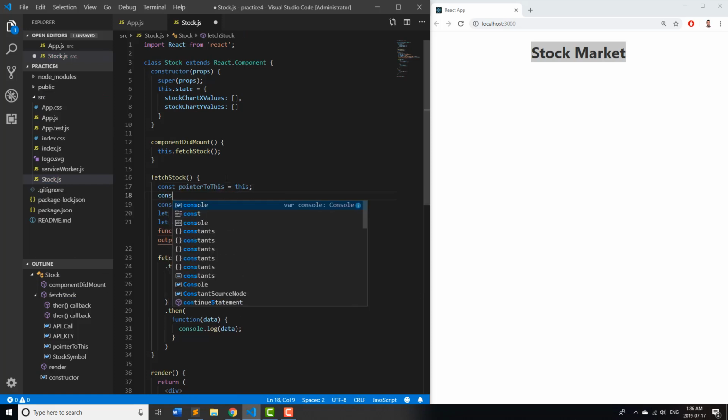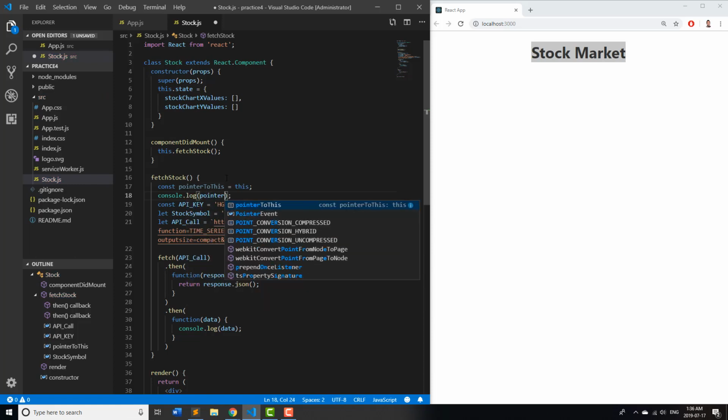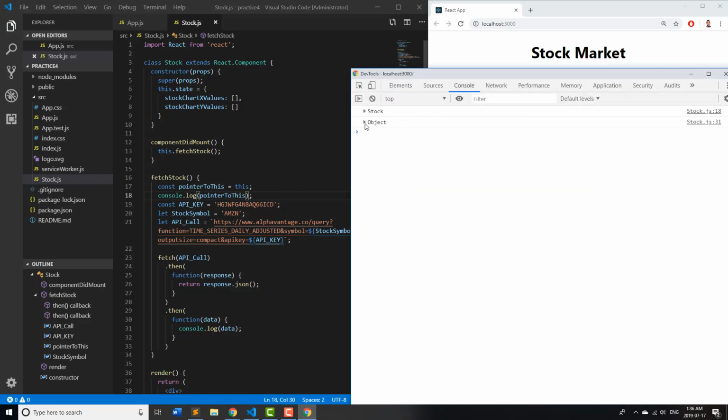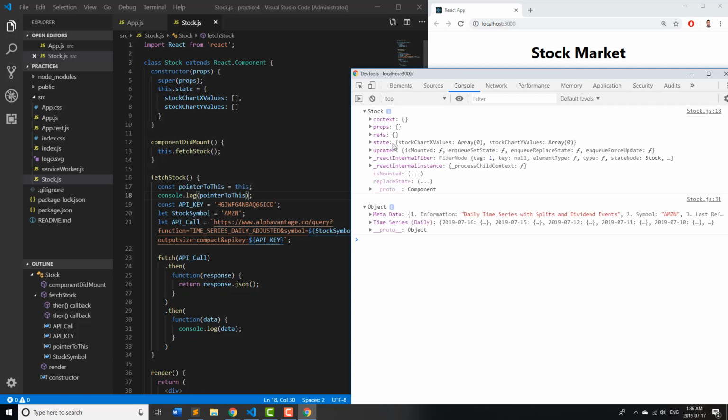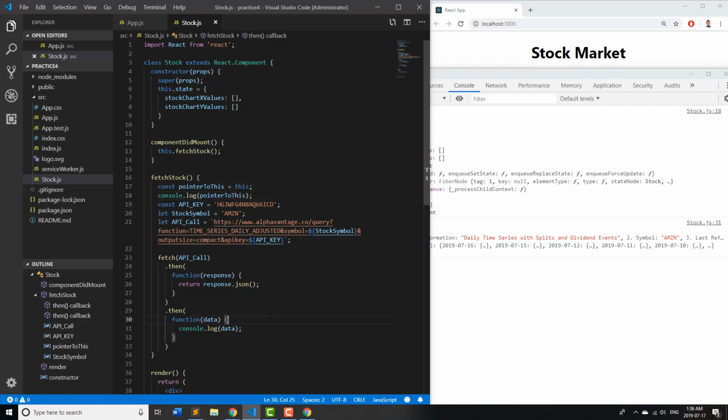So what does that do? If I console log pointer to this and inspect, it brings back an object where we have the two states here, stock chart X values and stock chart Y values. And now that we have access to those two states, we can input values inside there. But first we have to get the values.